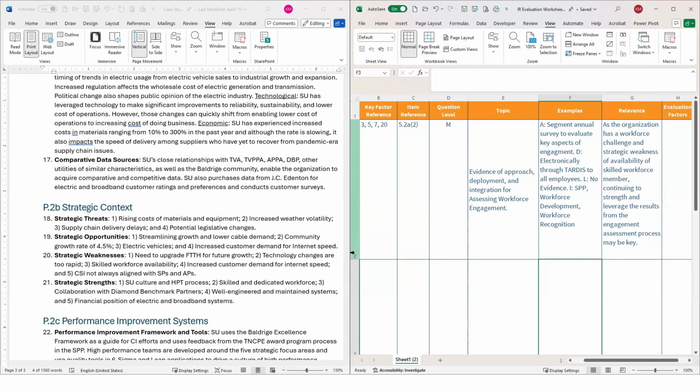So basically, I'm saying my relevance is as the organization has a workforce challenge and strategic weakness of availability of skilled workforce members, continuing to strengthen and leverage the results from the engagement assessment process may be key.